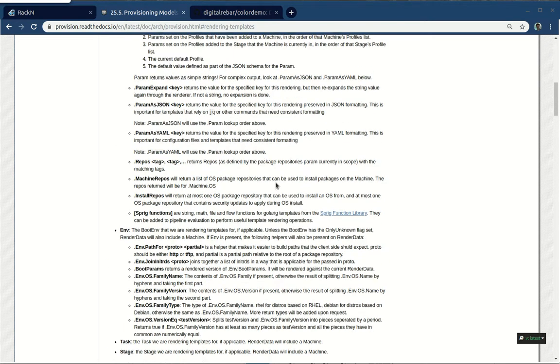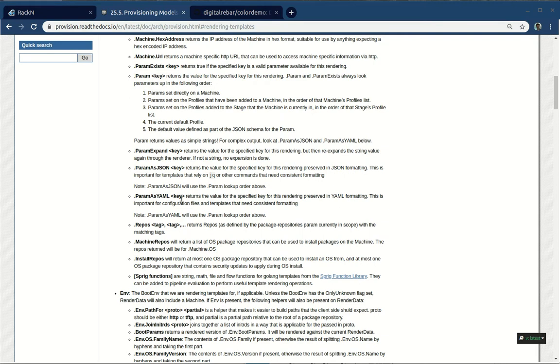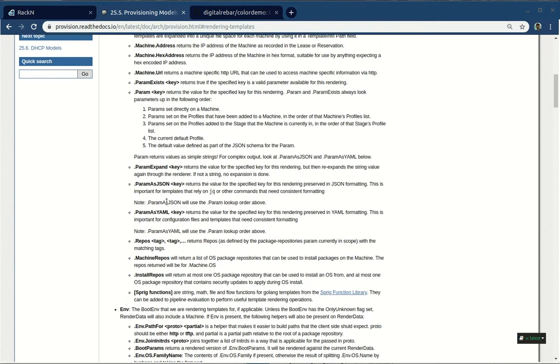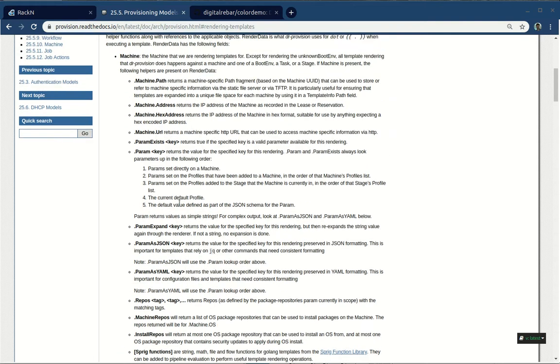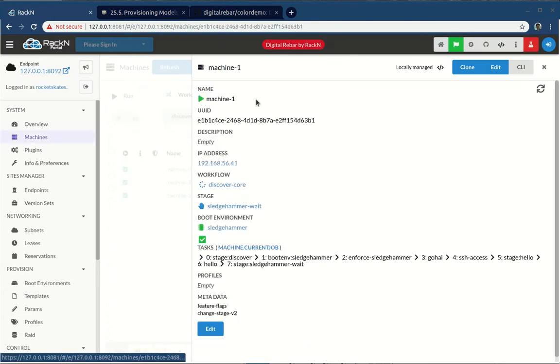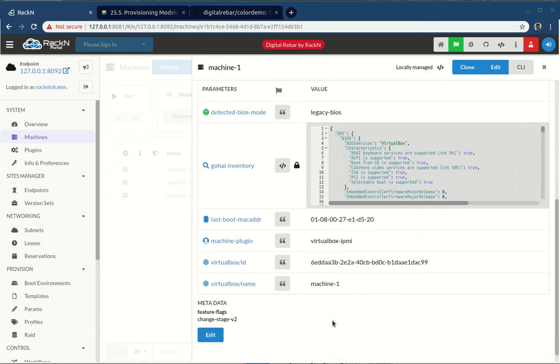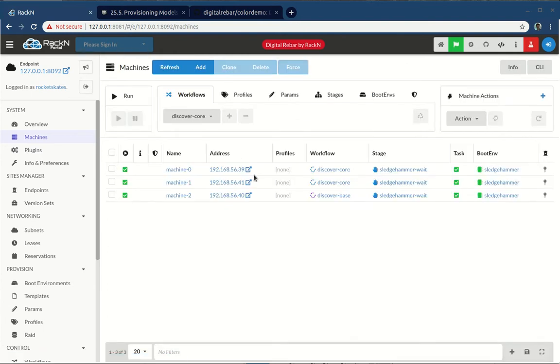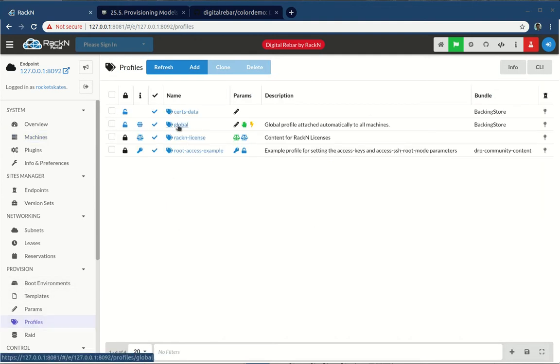So if I was looking at that, and I wanted to pull something out of the system, boy, there's a crazy amount of data. I'm just going to do a really simple param, though, to show you how it works. So in my machine over here, we have a whole bunch of data. This is great. And if I wanted to take action based on, say, the VirtualBox ID, I would need this parameter. Actually, we can have a little bit more fun than this. I can go to my profiles. I can look at my global profile.